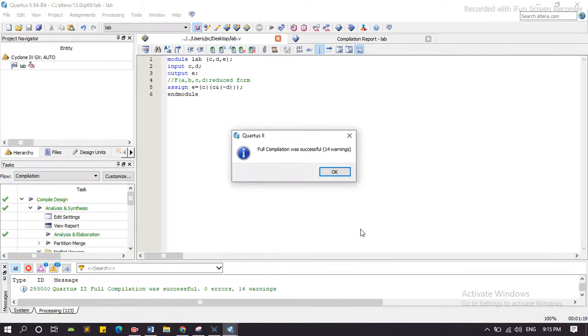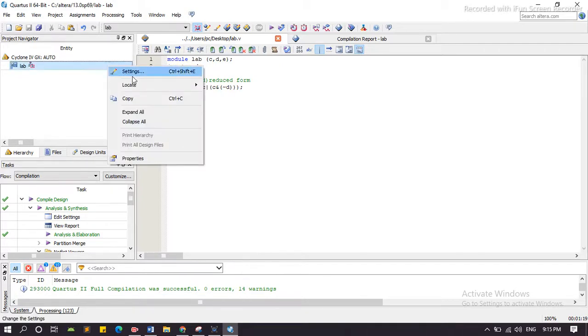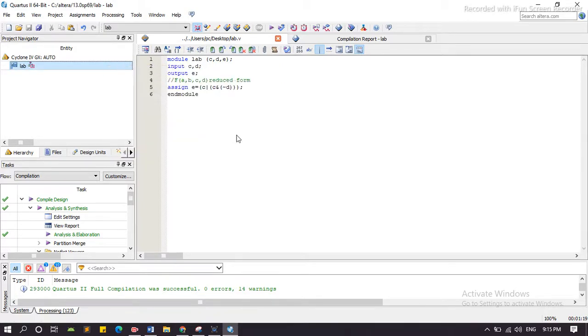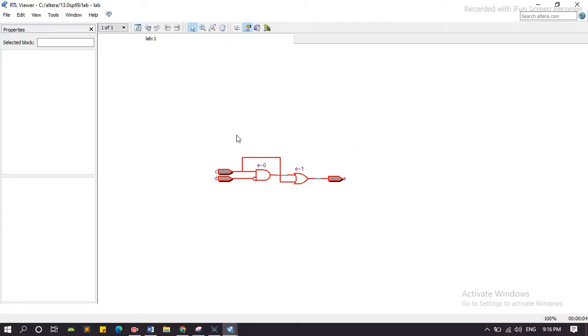Here we can see that the full compilation was successful. We can locate the RTL view from here. Here is the RTL view. Here is the output C and D bar, and here is C plus C and D bar. Here is the output E.